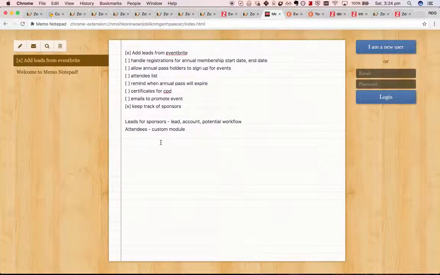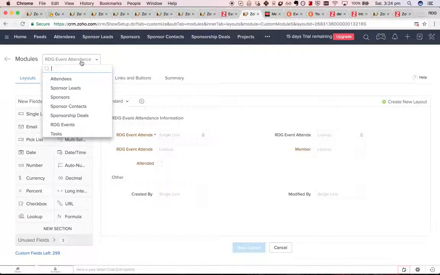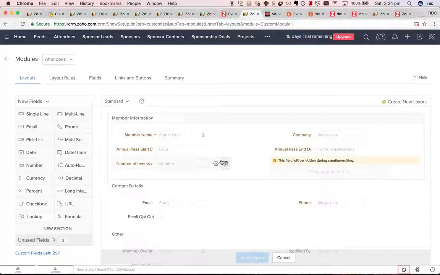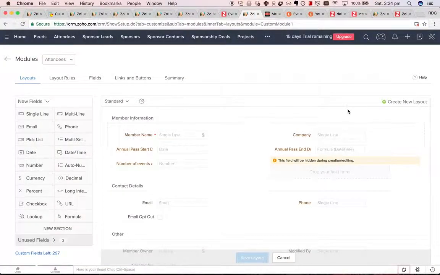Okay, we're back, and now we're looking at the remaining tasks for the risk discussion group CRM. We need to handle annual membership. We have got fields for start date and end date, but we don't have any automation associated with that. So we have annual pass start date and annual pass end date. That's great. So we can tick that one off, but we need a reminder when the annual pass will expire.